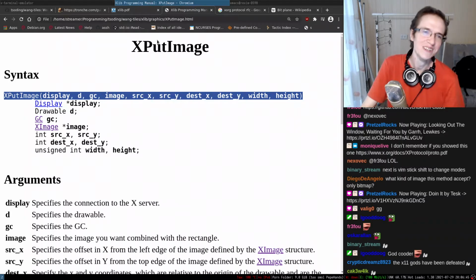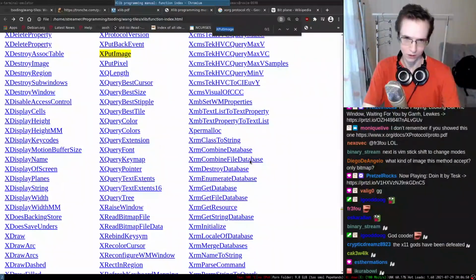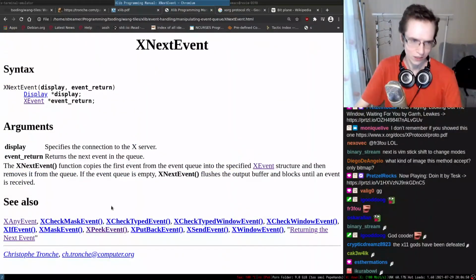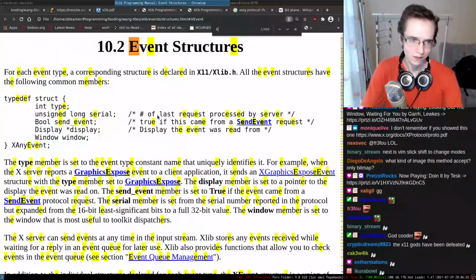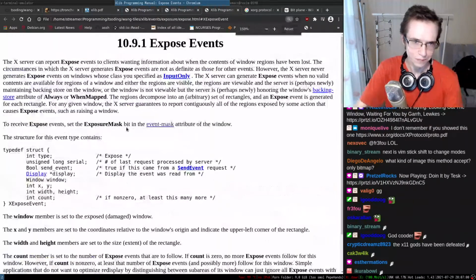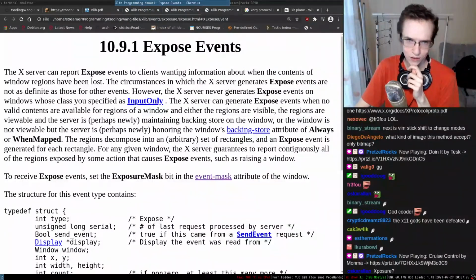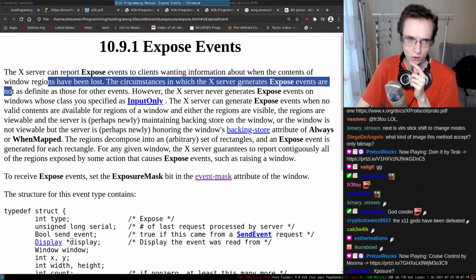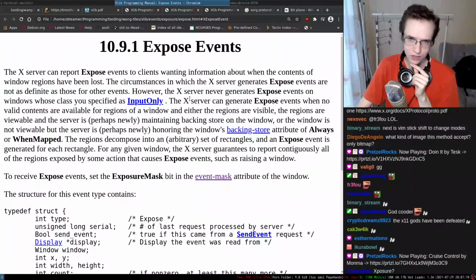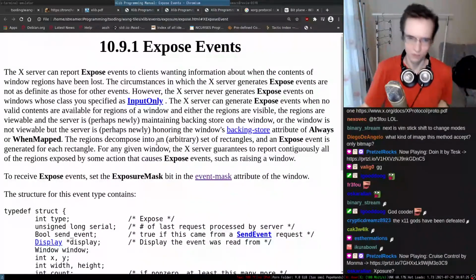Yes, exactly. Alright, so there is an event called exposure, as far as I know. So X next event. Right, so in here, if we take a look at the events, exposure, yeah, so this is the expose event. So X server can report expose event to clients wanting information about when the contents of the window region have been lost. Anyway, so basically it's like a repaint event, right, in some other systems.